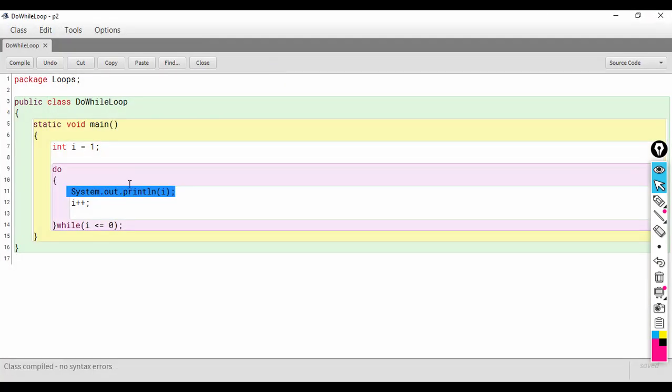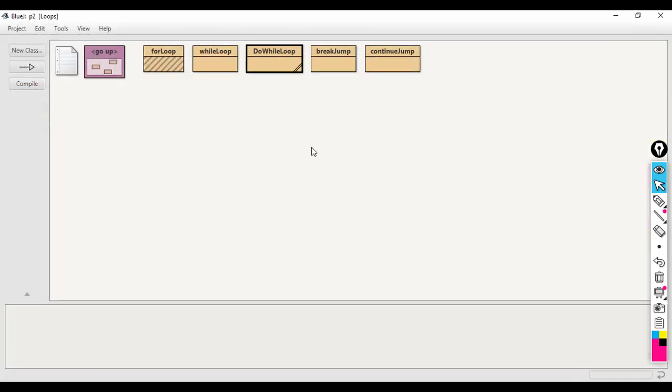So this is the do while loop, and in this case also you cannot leave the condition part blank here. Okay, you must have a condition here. So this is do while.